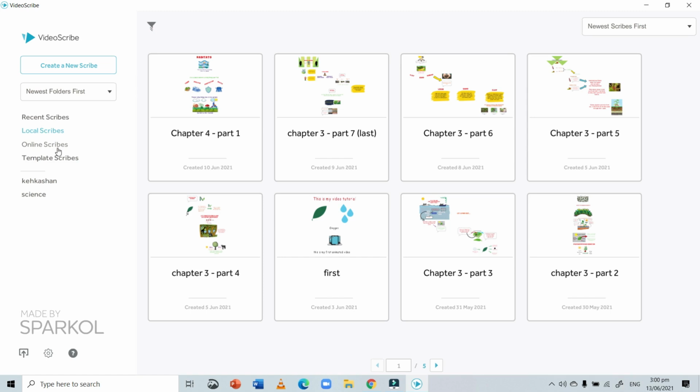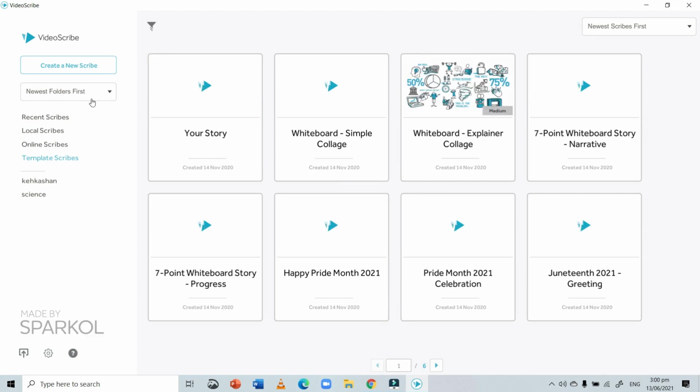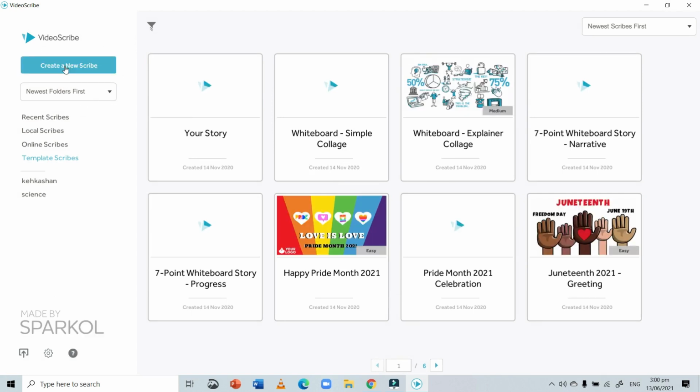There is an option of saving the scribes on the cloud as well, so that you can access them from anywhere in the world, from any system. And you have the template scribes also. The templates are really good, and you can just edit them according to your requirement. And you can also start a new scribe from scratch as well. For that you have to click on create a new scribe. This is what we are going to do in a bit.